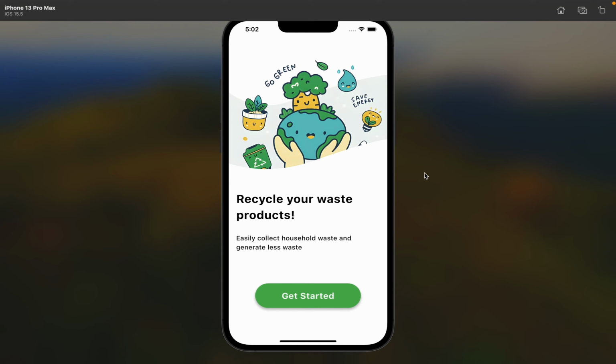Before we move to the code, let me show you how our Recycle app will look and what we are going to get once you complete this awesome Recycle app series. You will also get to know what all features we are going to add to this Recycle app. Here you can see there is an onboarding screen, and in it we have added one graphic image that simply matches our Recycle app. It says go green and save energy, and we have added the headline: recycle your waste products, easily collect household waste and generate less waste.